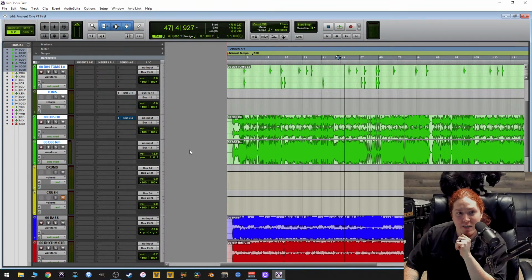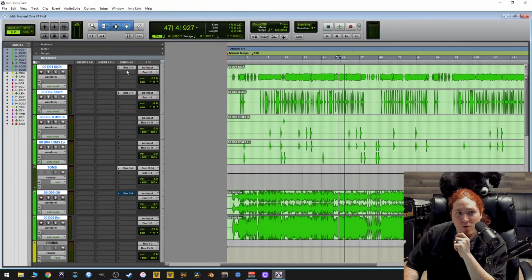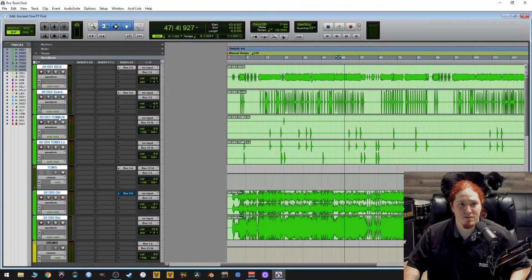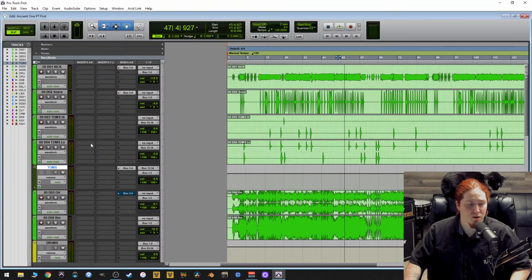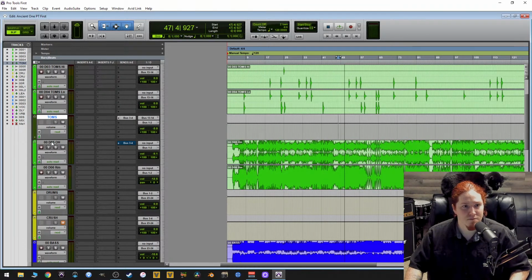Let's see. As for routing, only one kick and one snare, so those are just going straight to the drum bus. Toms, since there are 2 tracks, I have them bussed to one stereo aux. We got the stereo overheads and mono room also just going to the drum tracks.